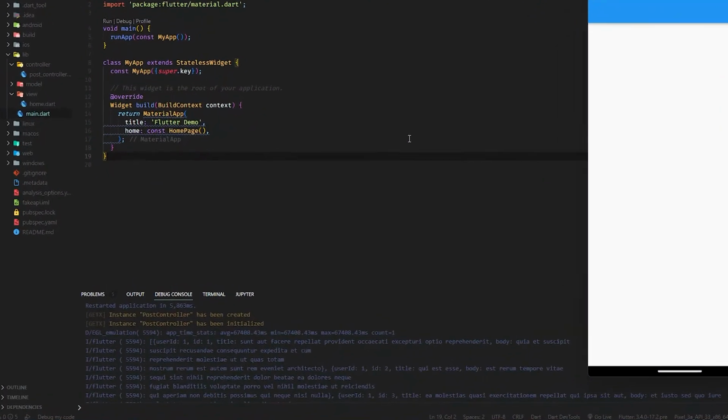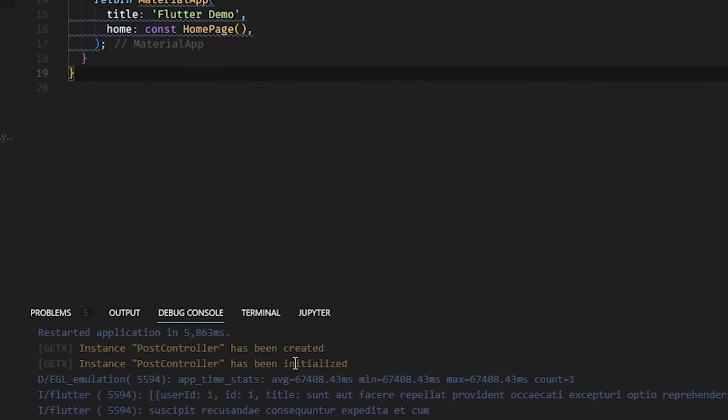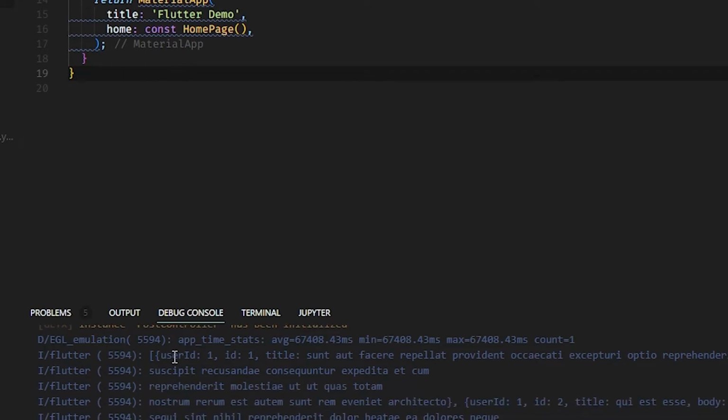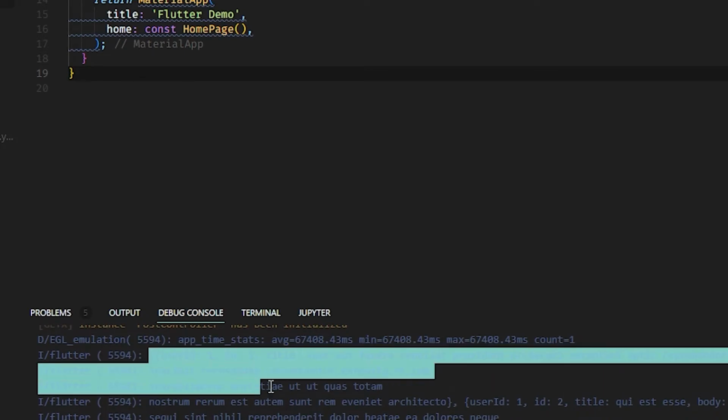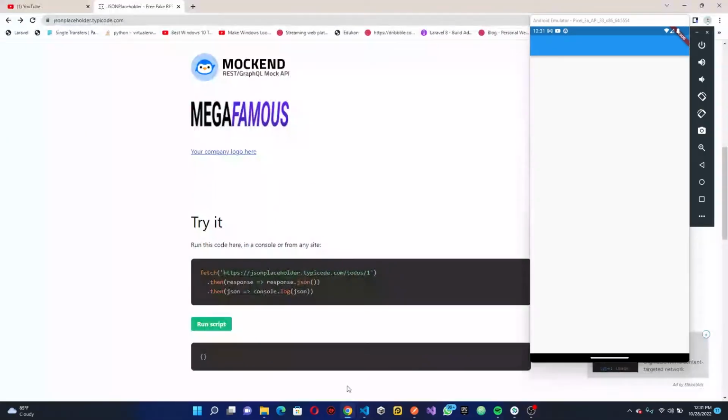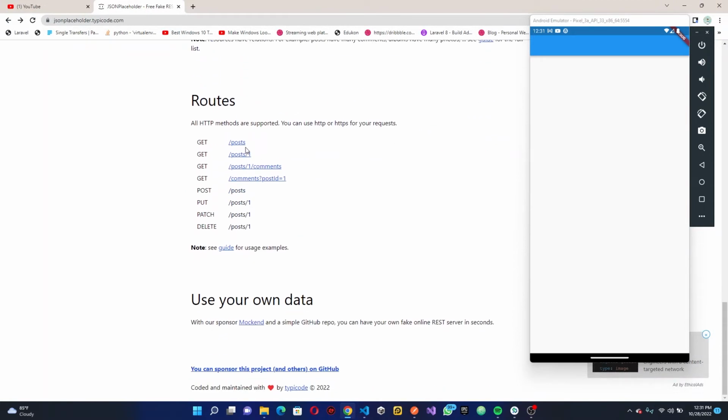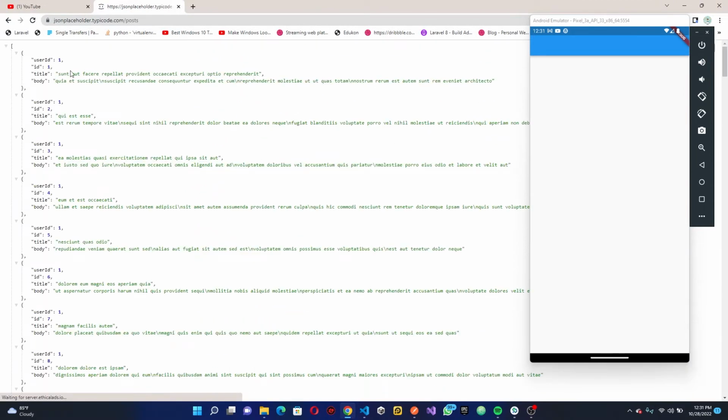Good. After restarting, there are a few things you'll notice here. We have this instance of PostController that has been created and initialized, basically telling us our controller is working. Then you see what we did: our JSON response is now being rendered out. These are the same things we have when we look at the posts here, as you can see.